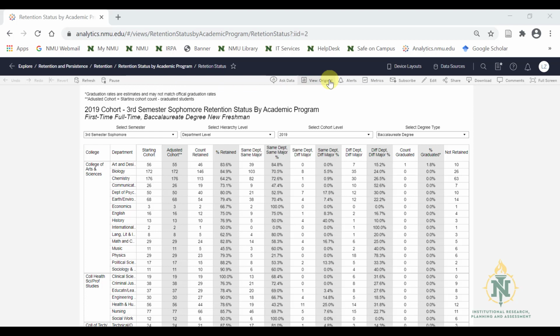There are two main sections of this toolbar. The first part on the left contains undo, redo, revert, refresh, and pause. The second part includes ask data, view, alerts, metrics, subscribe, edit, share, download, comments, and full screen. This video will only explain some of these actions. You can find complete descriptions for all of these actions in the tutorial PDF document.